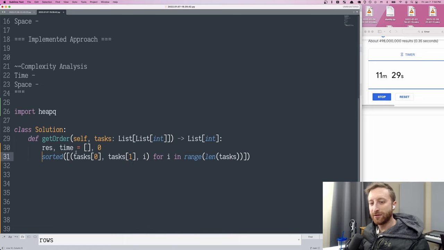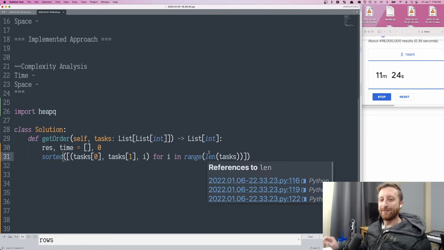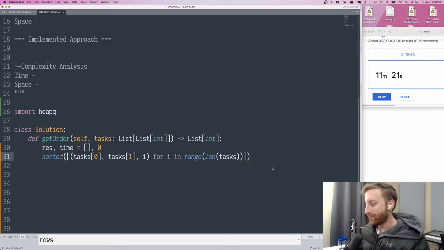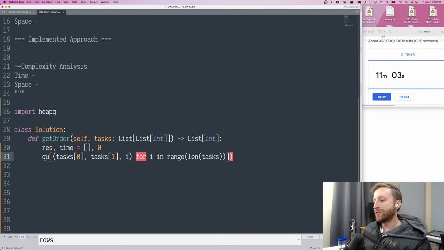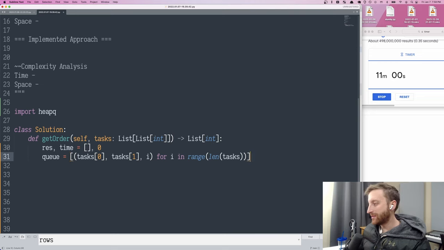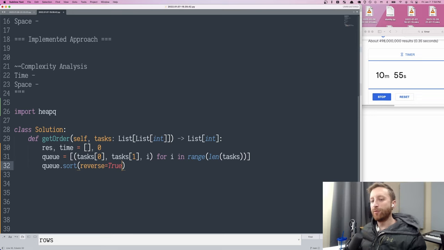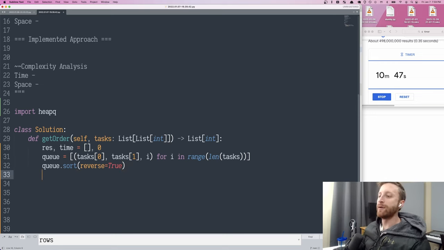And I could use a queue here or a double-ended queue, a deque. But instead, I'm just going to reverse it so I don't have to import deque. I hope that's not too confusing. Actually, let me do this in two lines. This line's getting unwieldy. Yeah, we'll just say q equals this, and then q.sort(reverse=True). So we'll be popping from the right, but we can basically think of it as a deque, and we're popping left. Really, it doesn't matter. We don't need to pop from both sides, so we don't really need to use a deque. We can just do it this way. Anyways, 10 minutes.